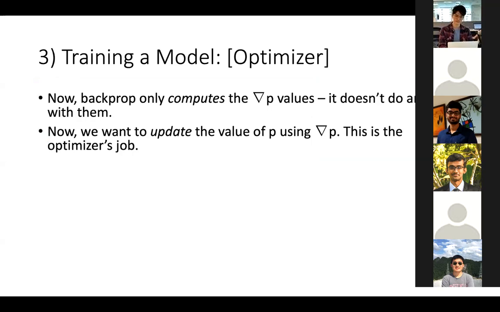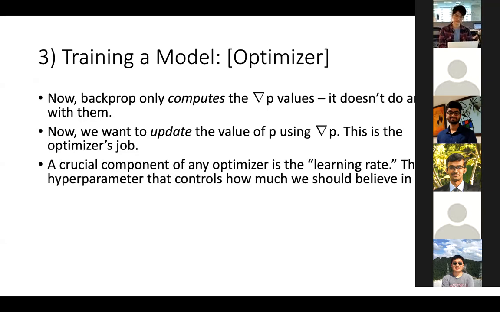Optimizer. Now backprop only computes the nabla p values. It doesn't actually do anything with them. Now we want to update the value of p using nabla p, and this is the optimizer's job. A crucial component of any optimizer is the learning rate. This is a hyperparameter that controls how much we should believe in nabla p.